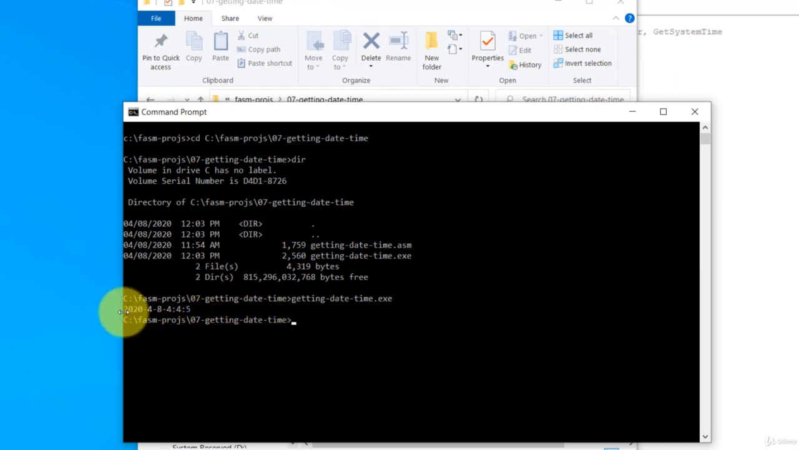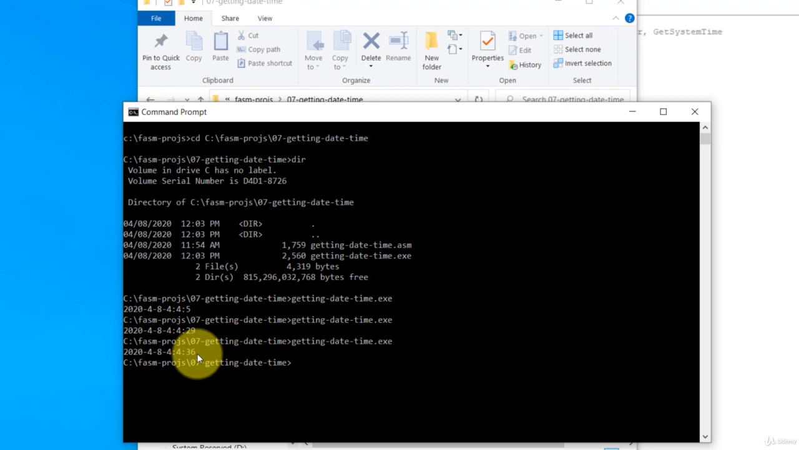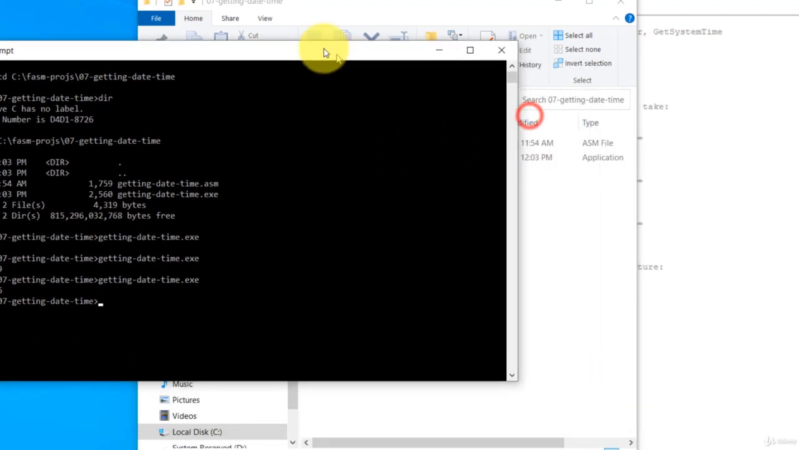And you get the year, dash, the month, which is April, dash, the day, the date, which is 8, the time, which is 4:04, and the seconds, which is 5. Press the up arrow key and run again, and now you see 29 seconds. Up arrow key and run again, and now 36 seconds. So the format is year, month, date, hour, minute, seconds. So let's see how the program works.